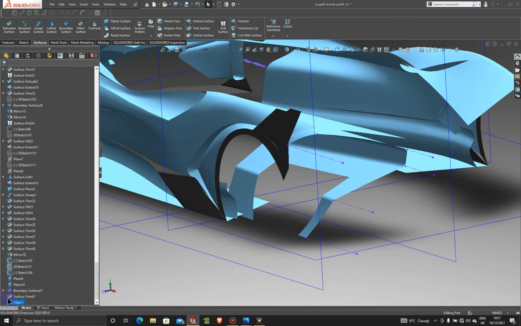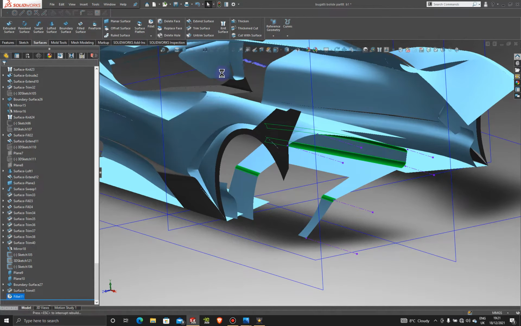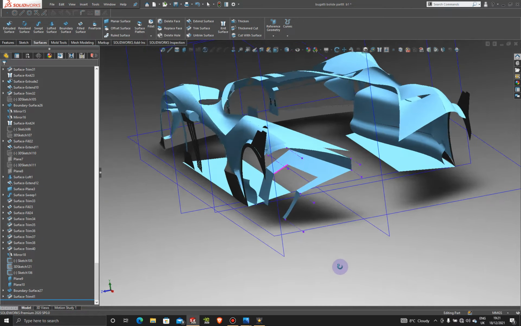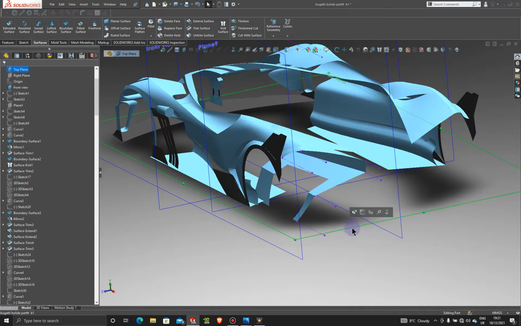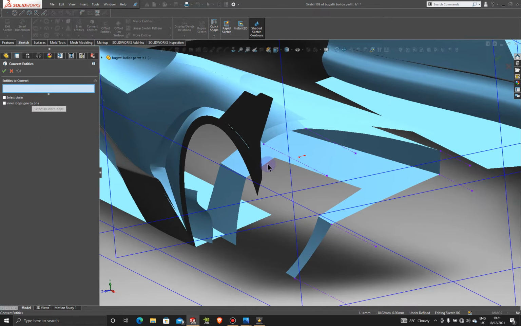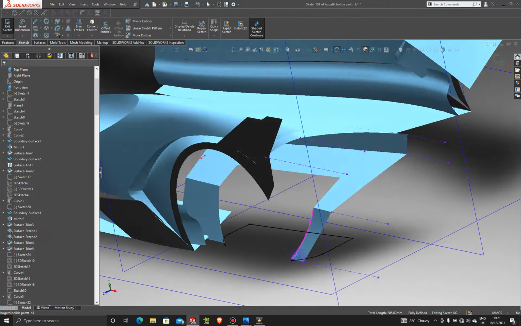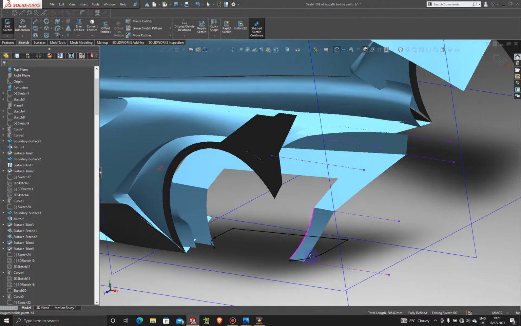So that looks good, but first I want to add some more surfaces here. I'm going to delete this fillet. What I'm going to do, I'm going to make a sketch on the top plane, and I'm going to convert some entities here. So I'm going to convert these edges here, right on the bottom section of that. Okay.